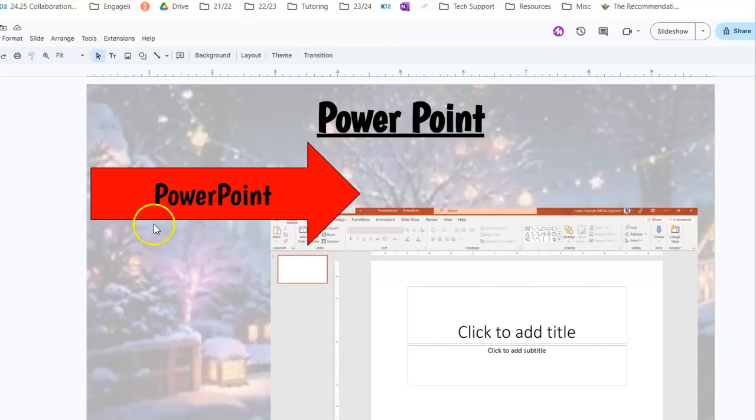I wanted to log in and show a quick how-to video for Microsoft PowerPoint. I could not find one online that was under 20 minutes, but of course you can always use those at home as well to help support your virtual education.